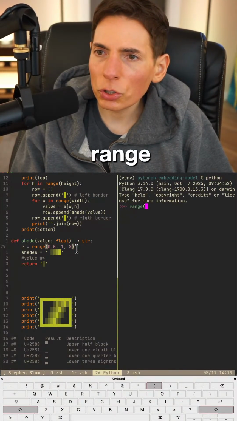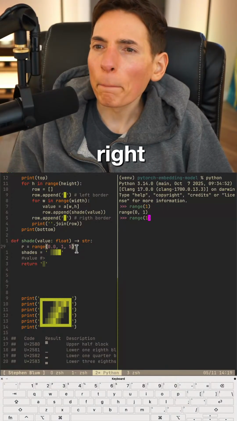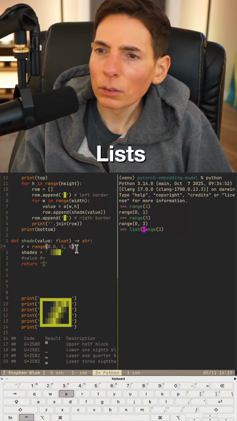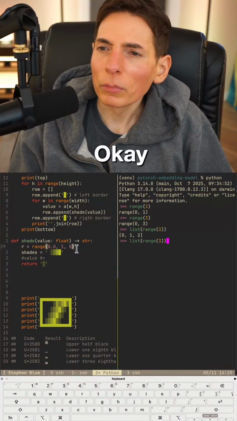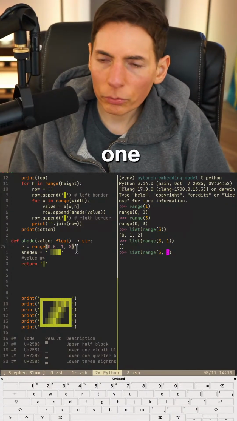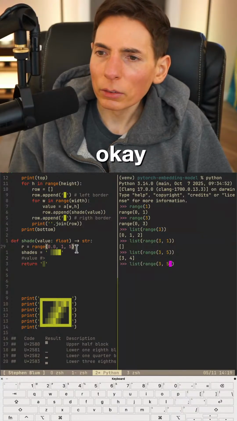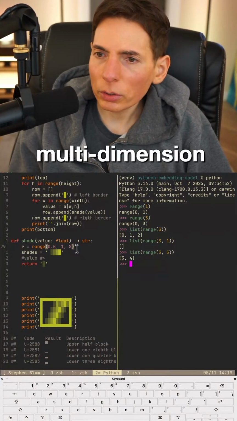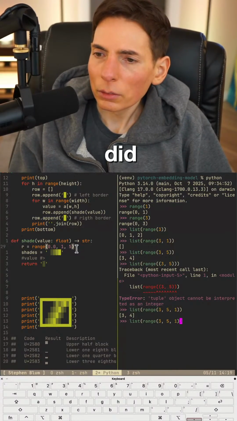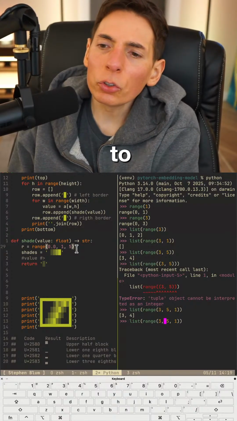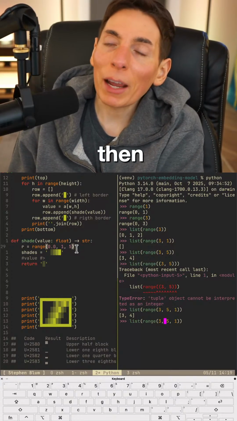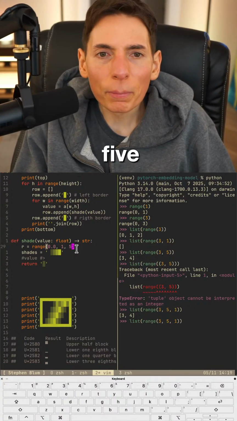Python range 1, right? 3. List. Okay, 3. Let me say, can we do comma 1 comma 5? Oh, that's the start and end. Okay. Let's see here. Can we do multi-dimensional? Okay, it doesn't like multi-dimensional. What if we did 1? Basically what I need to do is, well, maybe I can multiply the value by 5 and then max it. That's actually a good idea. Let's do that. Let's do multiply by 5.